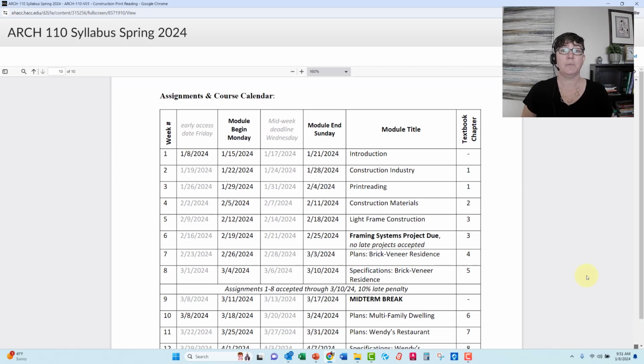And the very last page of our syllabus is really important. This is our course calendar. So you can see that we have each weekly module listed here, and then a series of dates. You've already learned that our modules begin on Wednesday and end on a Sunday night.